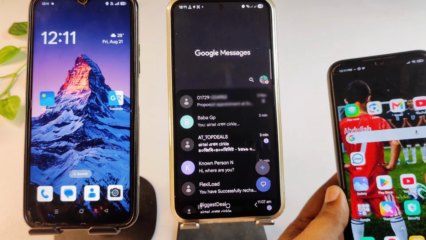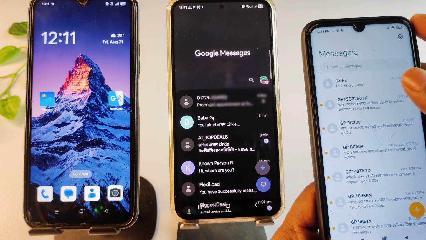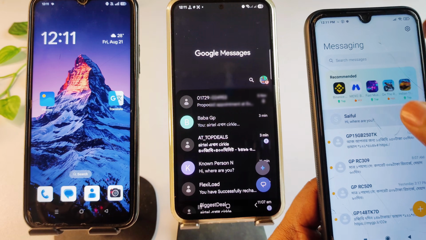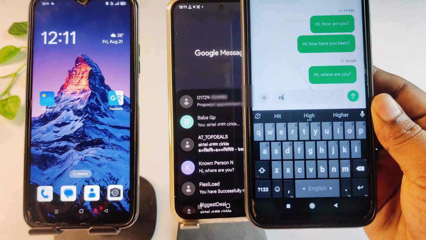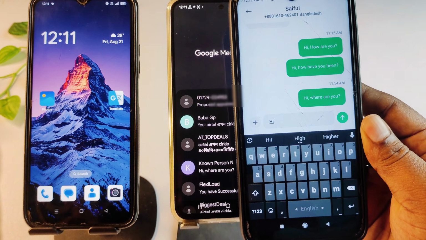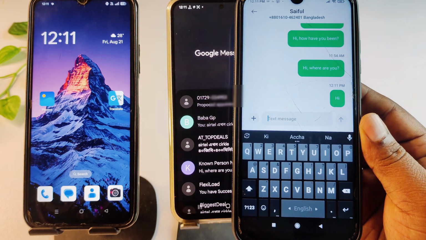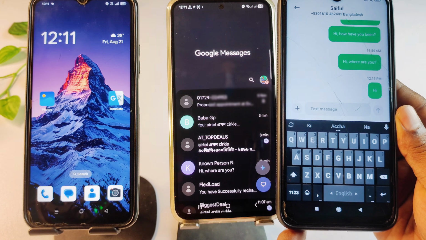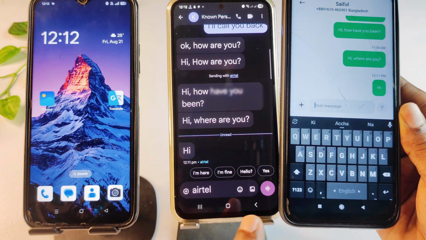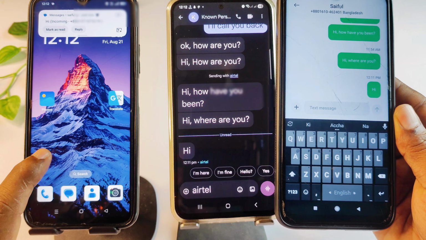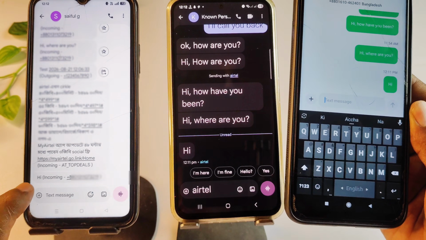Okay, so let me do some tests. Let me show you. If I try to send message from this phone again, if I send message from this phone to this phone, hi, all messages will go there. Let me send it. You can see it's already available in there, hi, and it will also come in here. Just wait, you can see there is hi. If I open it, you can see there is hi.